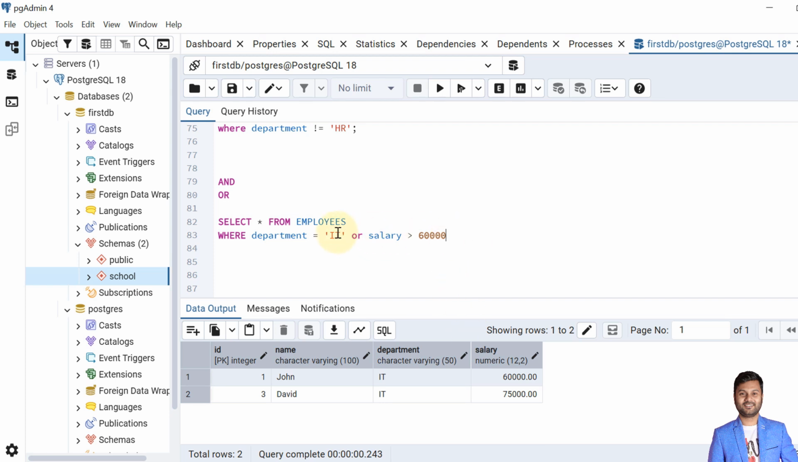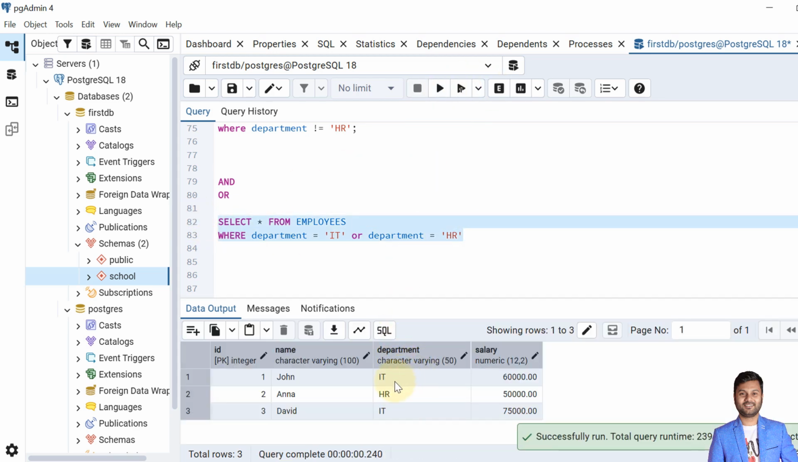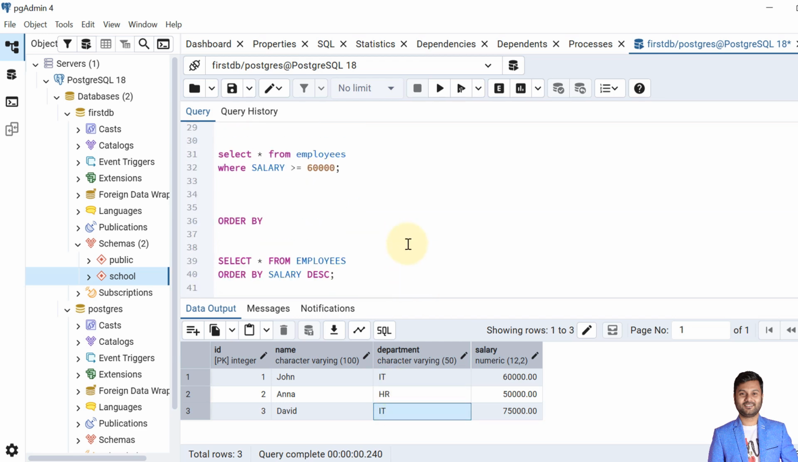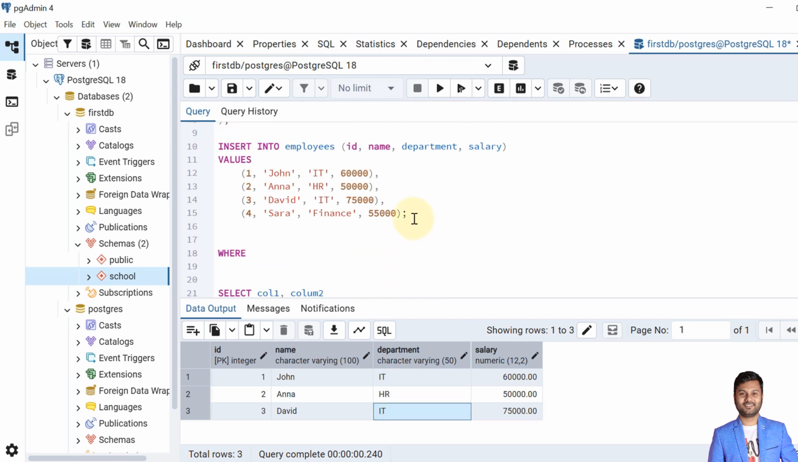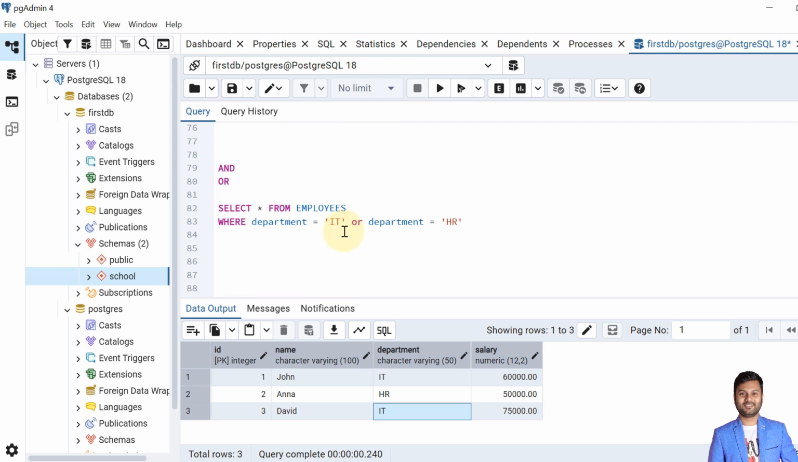Now we can also use the same column. For example, say department equals to IT, or I can write again department equals to HR. This also should work. Here you can see that only those records are written where department is IT or department is HR, not other departments. Let me see what the other department was. The department was finance. This record was not written because it doesn't satisfy the condition. So this is how it works, and we have already seen many things.